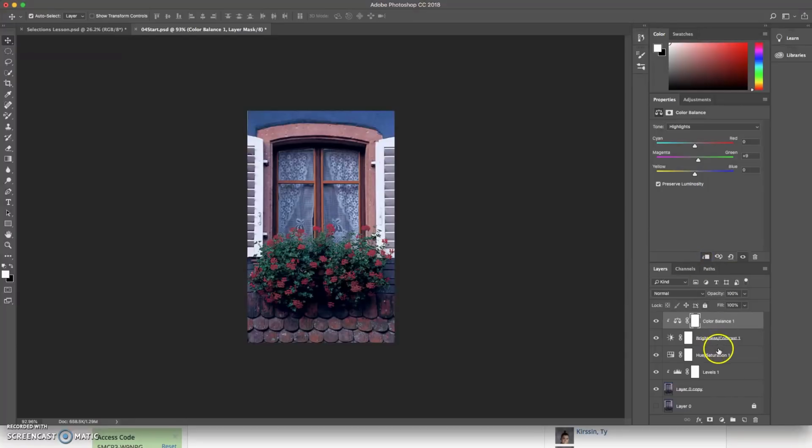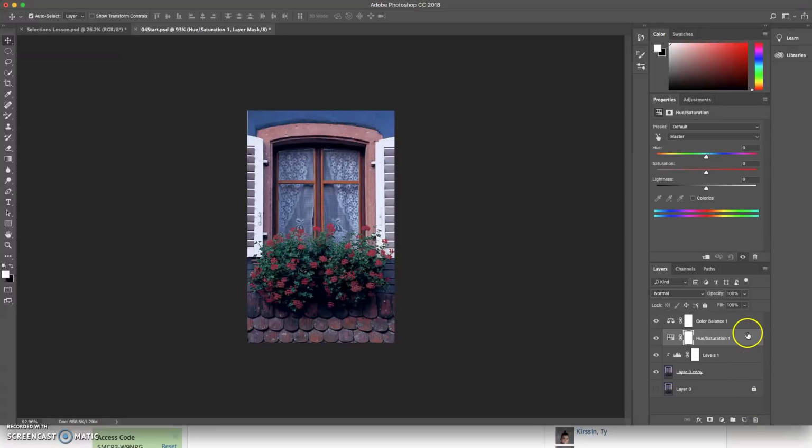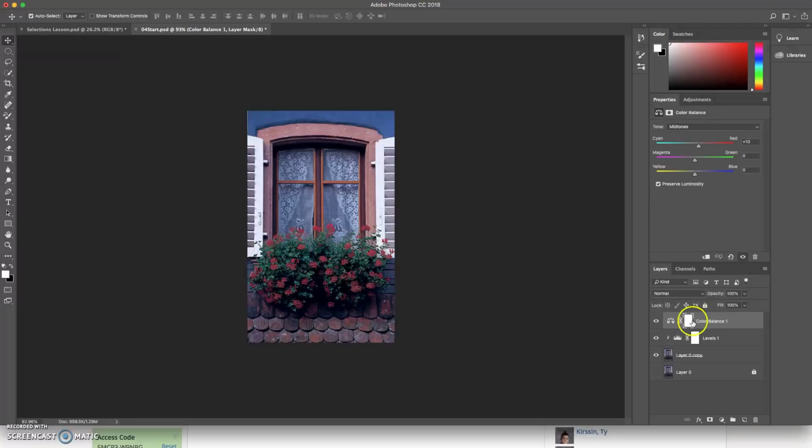Now you're going to notice, because earlier I clicked on brightness and contrast and hue and saturation, I have adjustment layers even though I didn't change anything. So if I want to get rid of that, I just drag those down to the trash can and release. Drag this one down to the trash can and release. And then I'm on my color balance again and I clip it. And now it's only affecting this one layer, right?